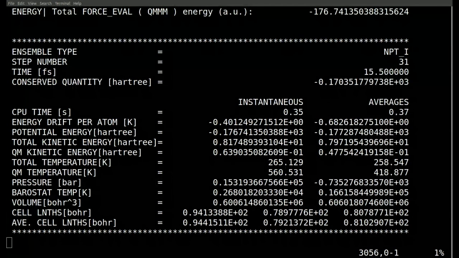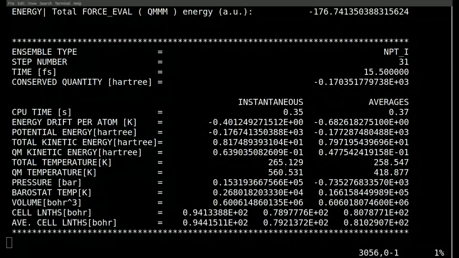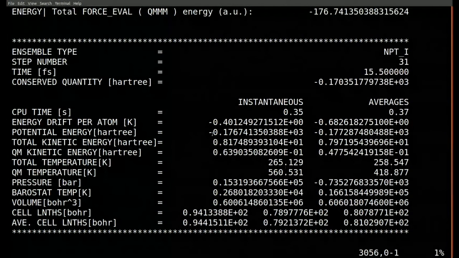Yes, one Hartree, or one arbitrary unit, is 627.5 kilocalories per mole. So bear that in mind: what appears to be small changes in Hartrees can hide huge changes in kcal per mole. So do bear that in mind when you look at these things.